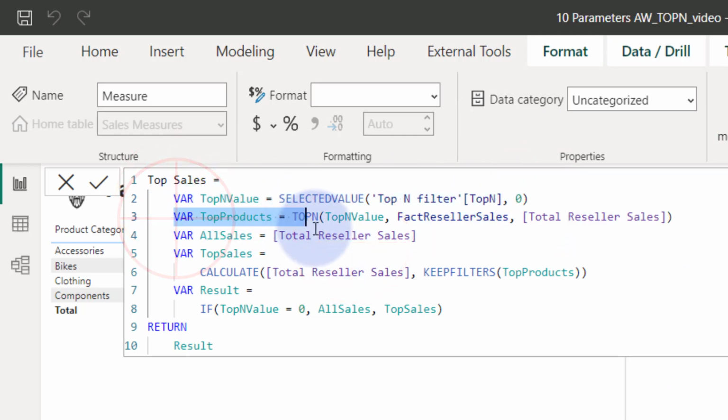Second one is where you use the TOPN DAX formula. Basically, we take the TopN number, which we take from the one that we selected, so from that variable, and we apply it on the sales table, the fact table, and we base the TopN on the sales measure that we already have. Okay, cool. And then the third variable is our all sales, which is basically our total overall sales measure that we're referring to.